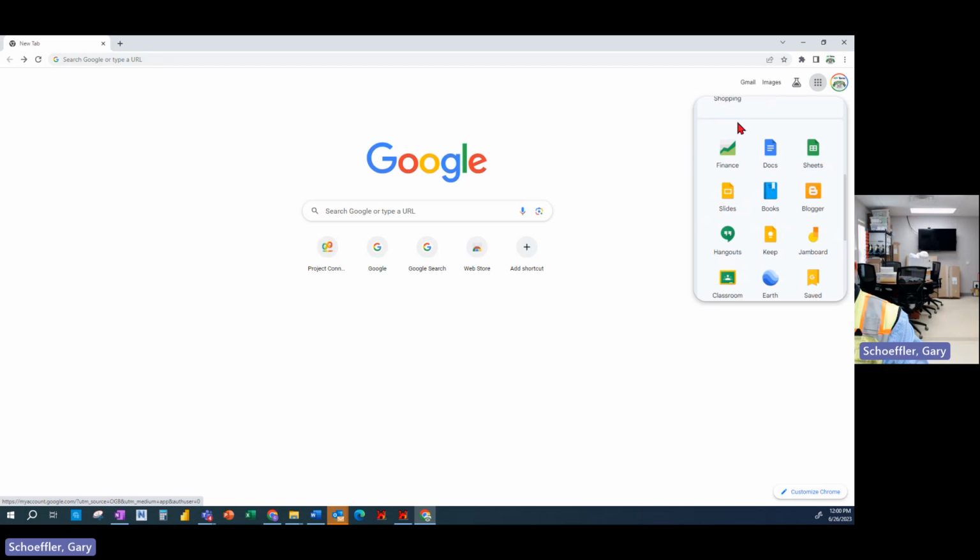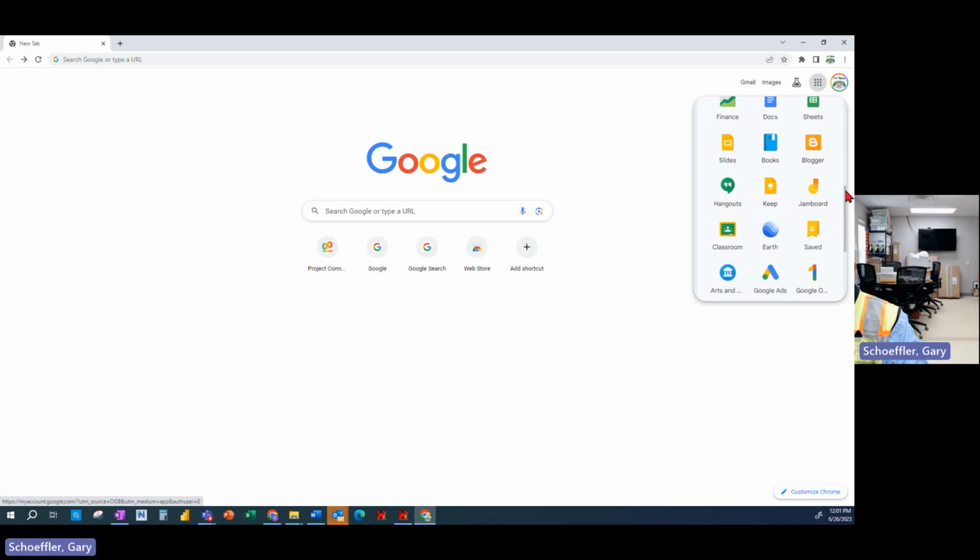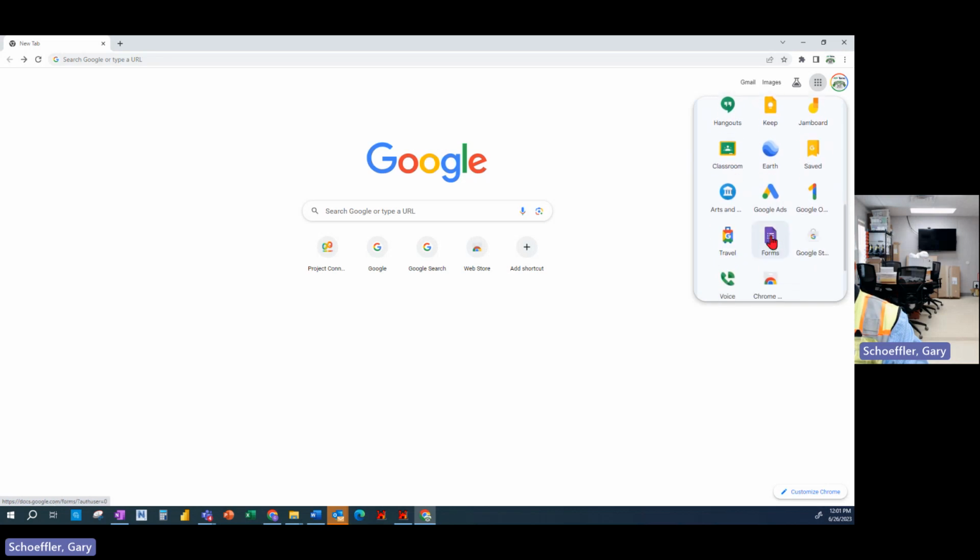So in this lab, you also get Google Docs, Google Sheets. Google Docs is a lot like Microsoft Office Word. Google Sheets is a lot like Microsoft Excel, and then Forms. Just kind of give you a demonstration.